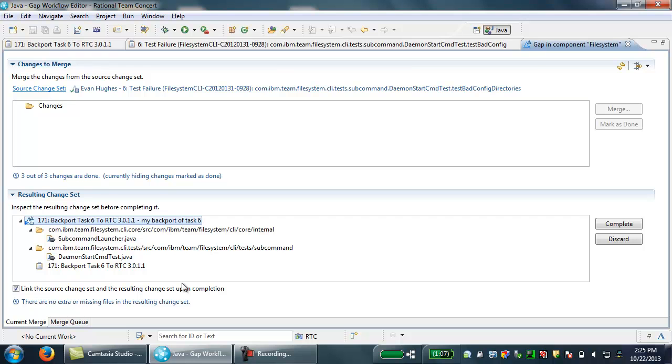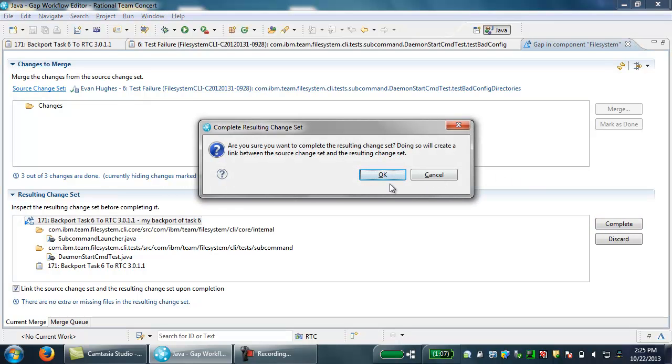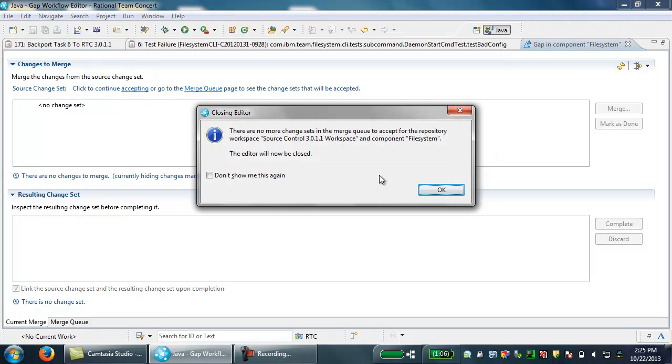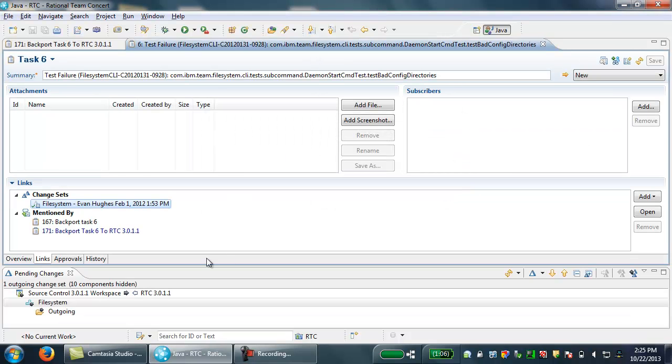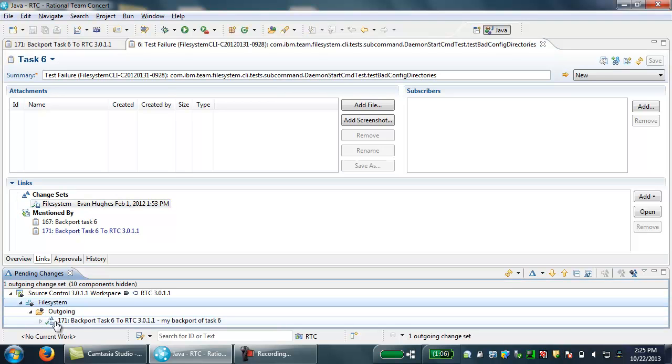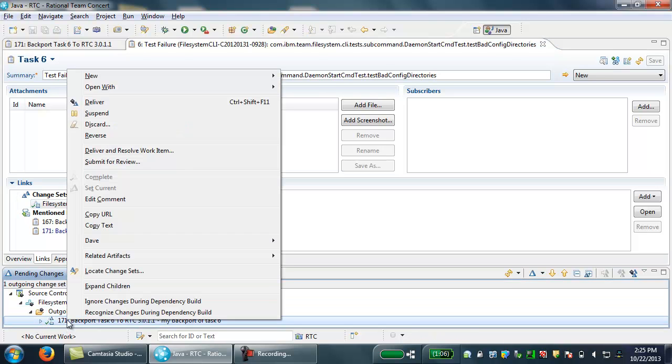The gap editor also provides an option to link the source change set and the resulting change set upon completion. We can now click the complete button and confirm that we do want to complete the resulting change set and that we do want to create a link. Since the current merge is now complete, and there are no change sets in the merge queue, the gap editor will automatically close. We can now go ahead and deliver the one change set that we just created in the gap editor.